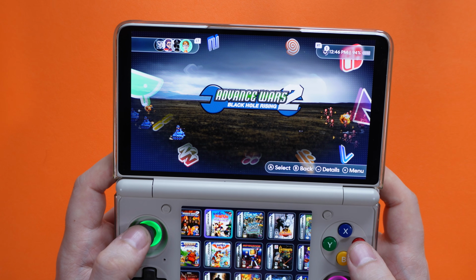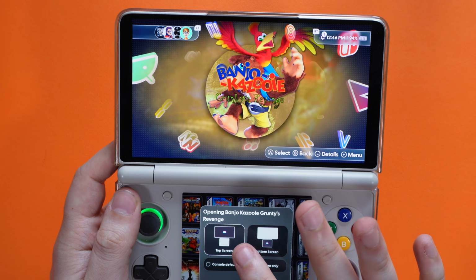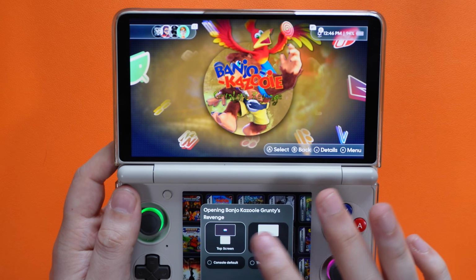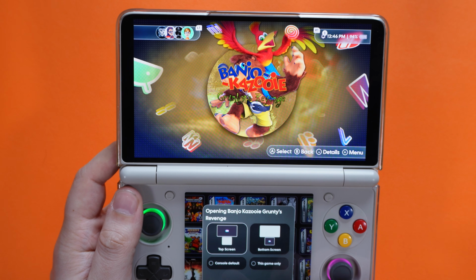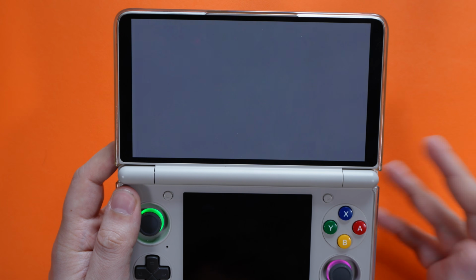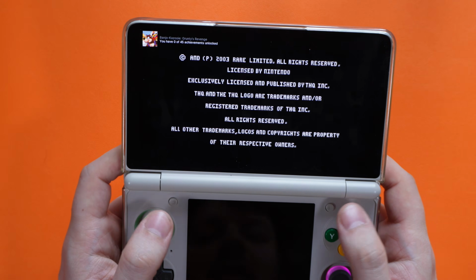So if I quickly boot into a game, we'll just do Banjo-Kazooie. One thing to note when you're booting into a game is you can set your top screen or bottom screen as a default, either for the console as a whole or just for that individual game. I'm not going to be doing that for now, but I can just boot into a game. So the game's booted, it's pulled my Retro Achievements and all that good stuff.